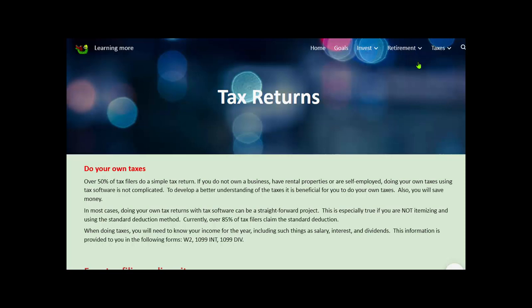And when you do your taxes, you're going to need to get either professional help, or if you're going to do it yourself, good tax preparation software. And that's what we're going to talk about in this unit, doing your own taxes. The majority of people can do their own taxes using software.